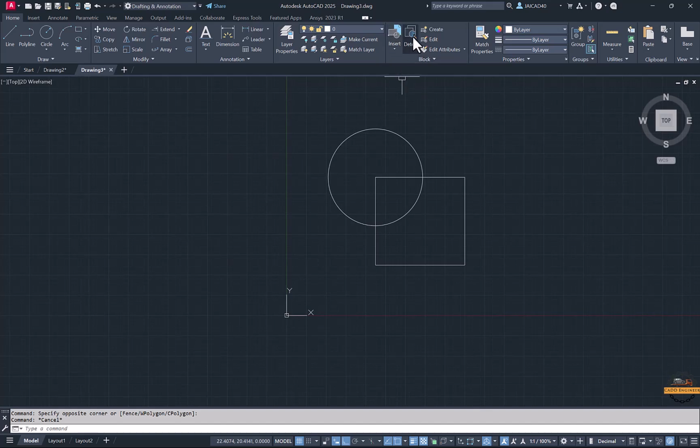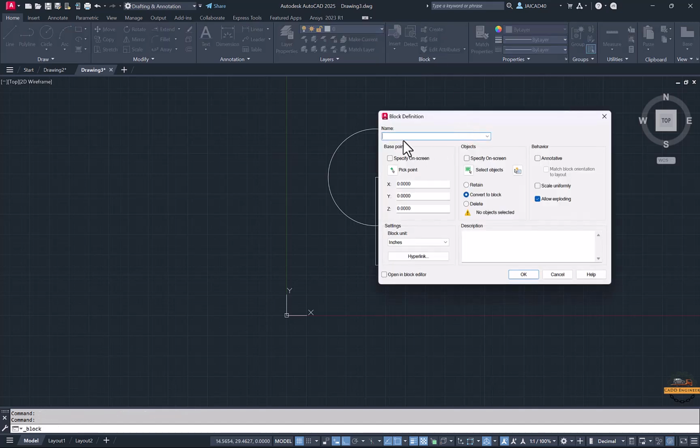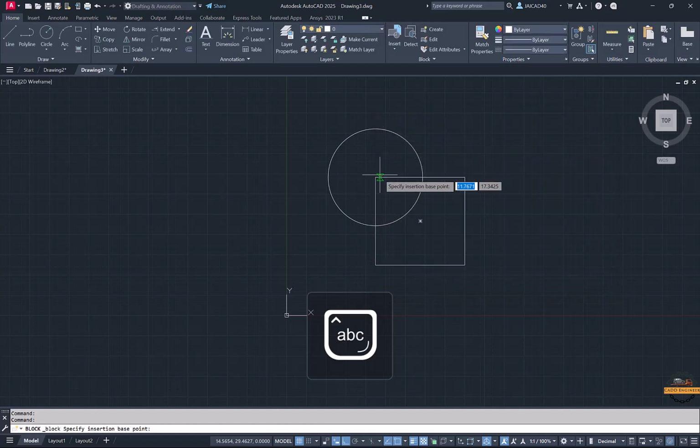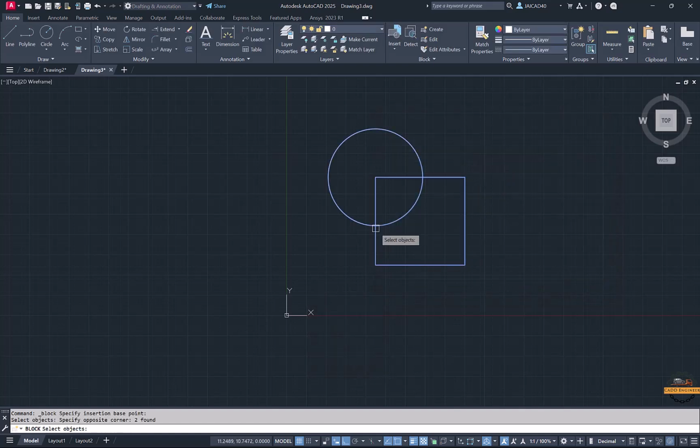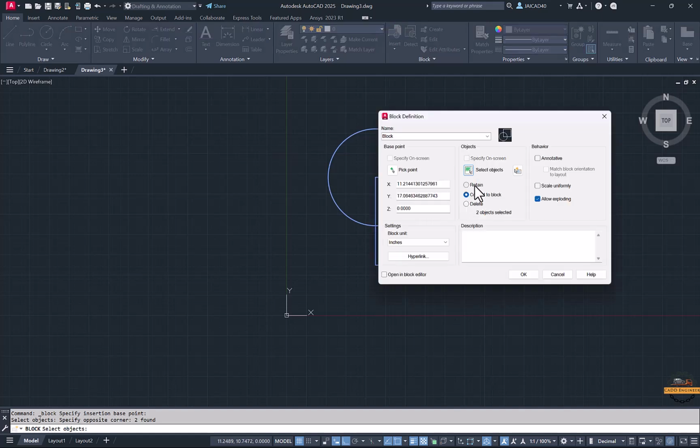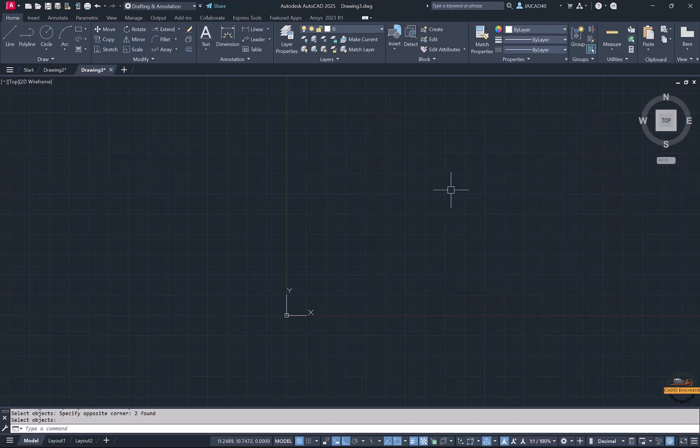So I'll go to the create option and give a name here, like block. We can specify one pick point from where we're going to pick this block, and we have to select the objects. And here you have three options: retain, convert, delete. Retain means the objects will remain as they are on the screen, but it will create the block. Convert means the objects will be converted into a block on the screen also, and it will be saved into the library. And delete means it deletes the objects from the screen. So we can choose any one option from here. Let me use delete here. We can see that it's deleted.